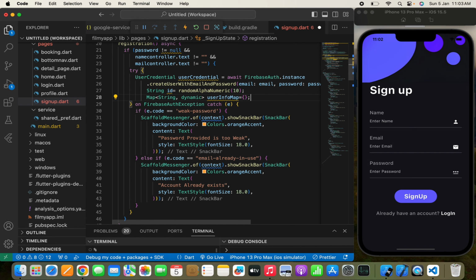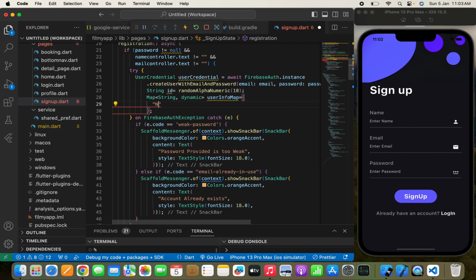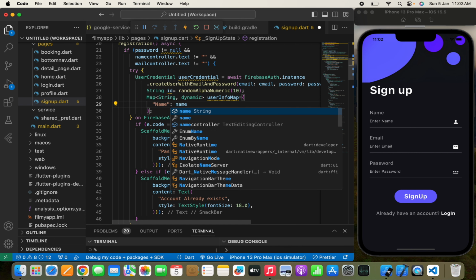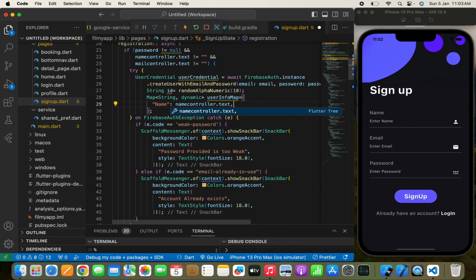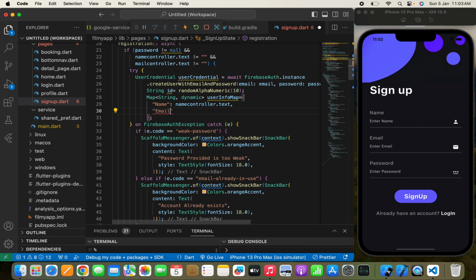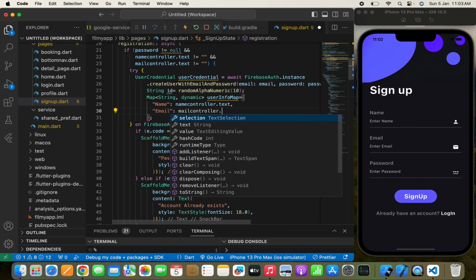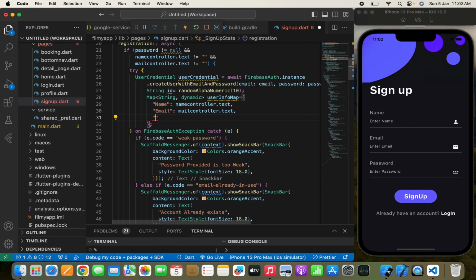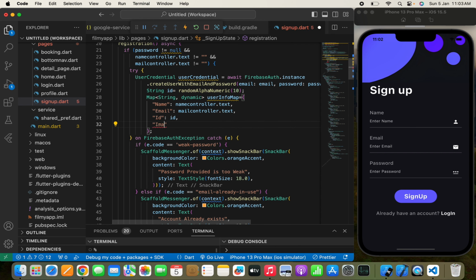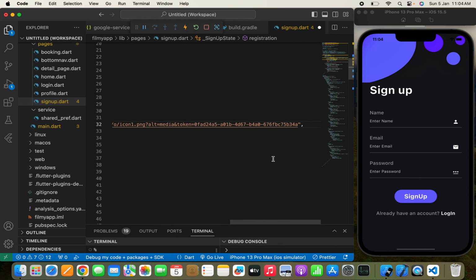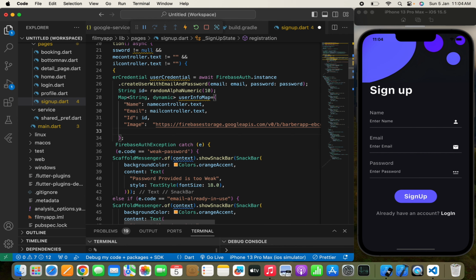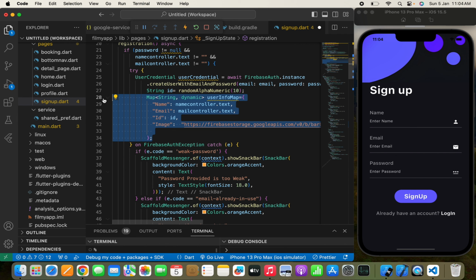And here first I'm going to pass the username, so I'll pass name, and to get his name I'll just pass name controller.text. Now I need to get his email, so we'll pass mail controller.text. Now his unique ID, so I'll pass ID and we'll just pass the ID, something like this. And here I'm also going to pass the image. So for the image I'm going to use the unique link that will be best for the users to show that respective image.